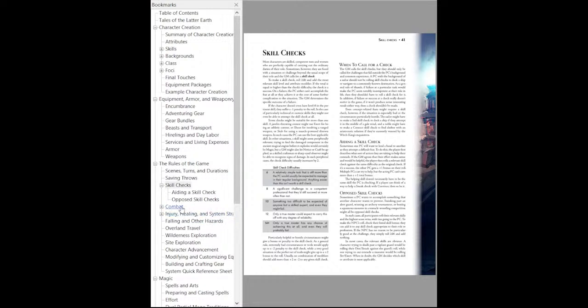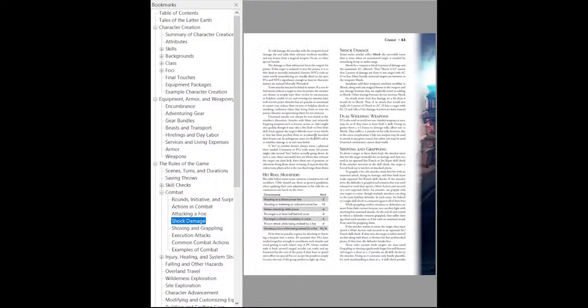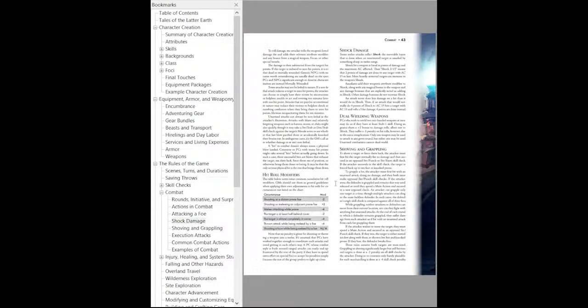Okay, and then we go on to combat, and that's where I'm going to start expanding this. Okay, so this is where things get more substantial. We have rounds and initiative, which is under here. As you can see, we have actions in combat, which is here. We have attacking a foe, also here. Okay, so the thing that was missing is hit roll modifiers, which is not in the bookmark, but will understandably be covered under attacking a foe. If you want to hit somebody, there are definitely modifiers. They may or may not be involved. We have shock damage, which is here. And then we have dual wielding weapons, which doesn't have an entry in the bookmark. Sad.